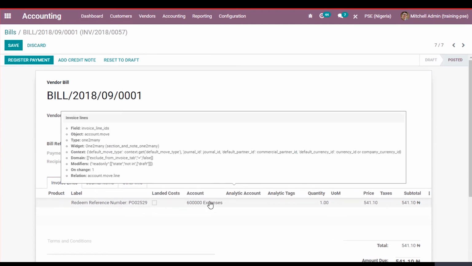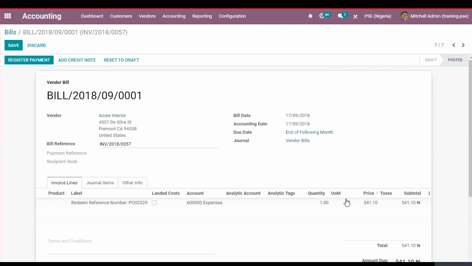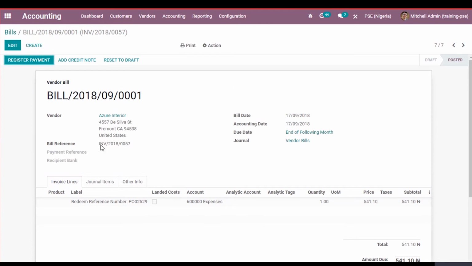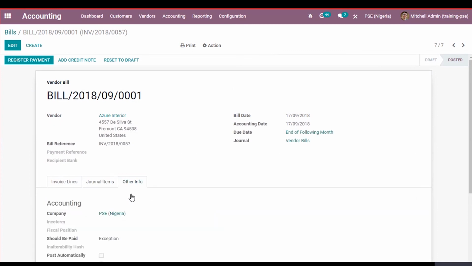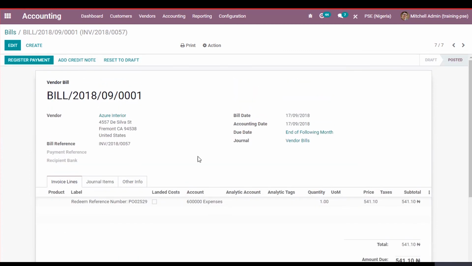Now, this is how it looks when you want to pay a bill. You can create references, you can attribute it to a particular account, you can put quantity, you can put the price. It's just a way of showing how you can create expenses for your business, for your database and your accounting process. And the journal items will show you where these accounts are going to be debited and credited, and other information as they may apply to this transaction.